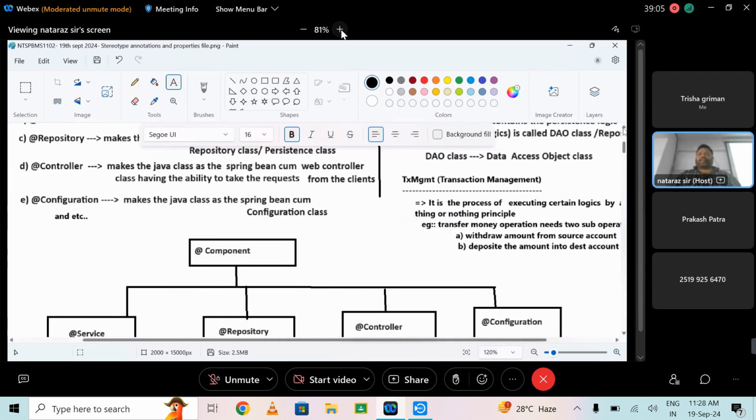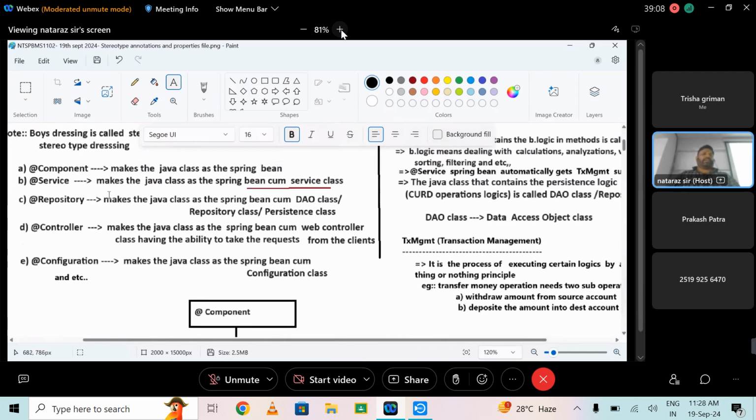Okay, I think you got clarity on the service class, my dear. Super. Next one. @Repository makes the Java class a Spring Bean cum what class? DAO class or repository class or persistence class. DAO means data access object. The Java class that purely contains persistence logic. Persistence logic means purely logic to talk to database software, logic to manipulate database data. Such a class is called what? DAO, data access object class. Also called repository. Also called persistence class.